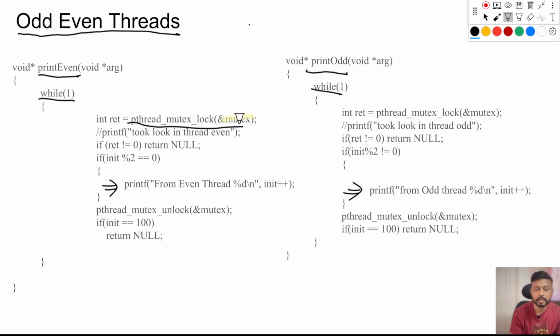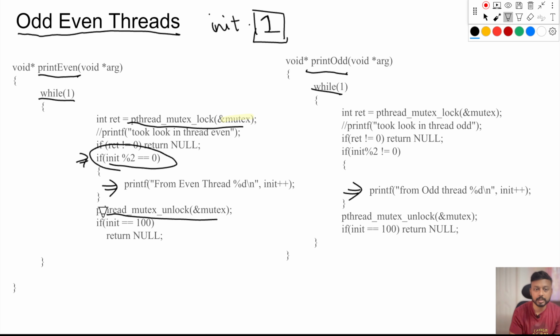It acquires the pthread mutex lock and checks for init to be an even number. Init would be set to 1 initially, so this condition would not be satisfied and it will break off this if condition and do an unlock on the mutex. Since this is an infinite while loop, this thread can spin again into the while loop and do a mutex lock, fail on this condition, and do a mutex unlock again.